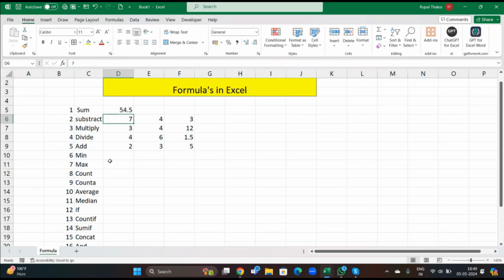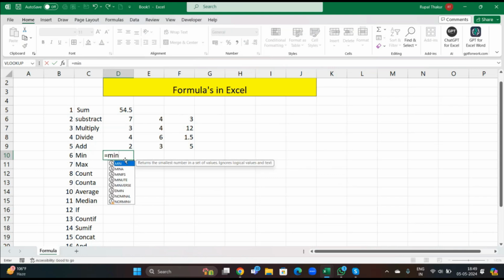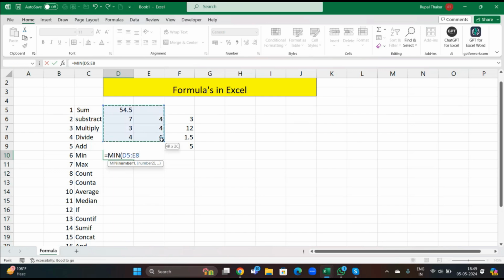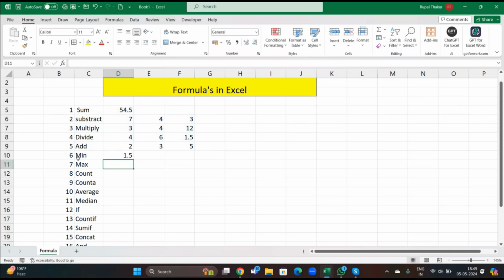Now if I go to check for the minimum, minimum is a standard formula we have in Excel. So press the tab key. It is asking for a range. Let's say I want to check in this complete range from this to this area. Close the bracket, hit enter. So the minimum number in this range is 1.5. You can see that, yes, 1.5 is the minimum number we have.